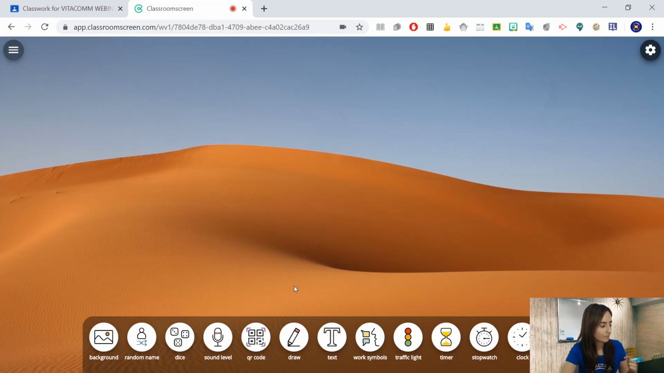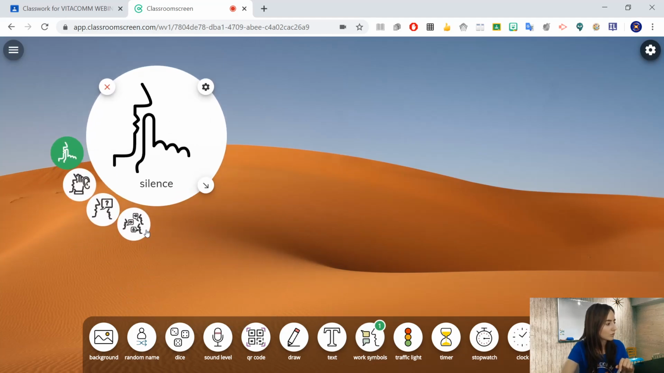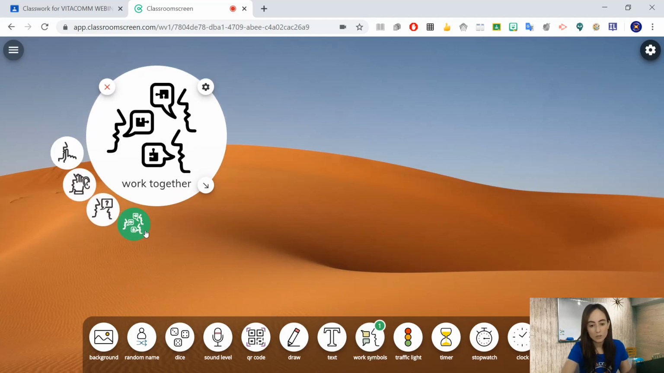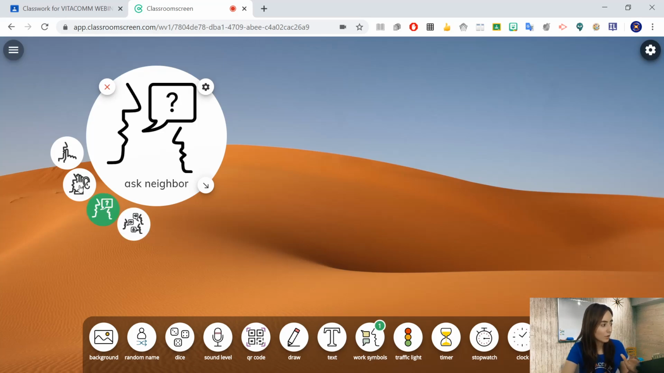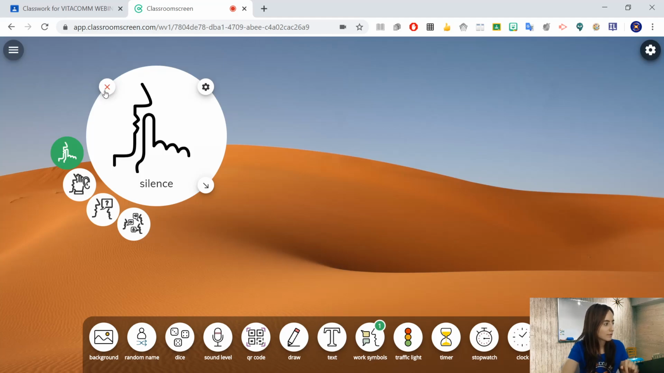It's actually a good tool to teach them how to control themselves and be polite, because self-control is an important skill. And then you can put in your work symbols. So for example, work together, ask your neighbor, guys, whisper, or just be silent. Those help a lot as well.